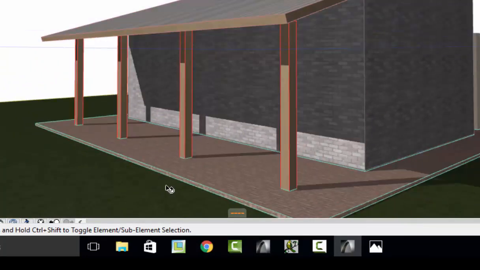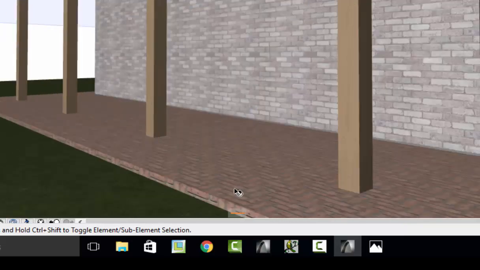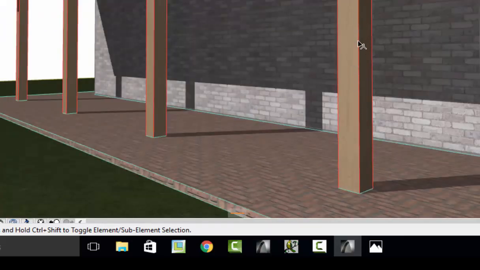We've extended our paving out and the posts are going underneath. Notice the vertical grain on the post. Now we're going to put in some rafters and some beams up into the roof to finish our structure.